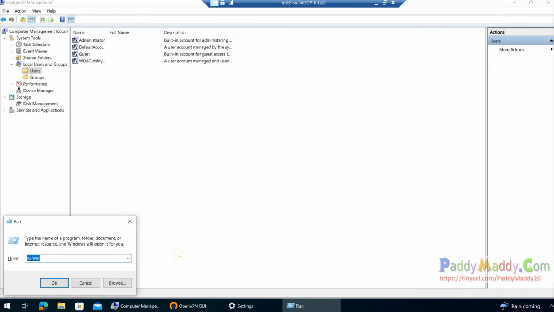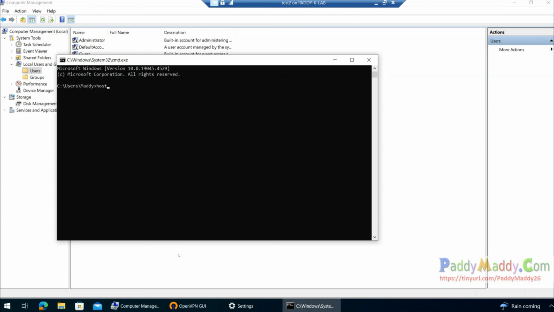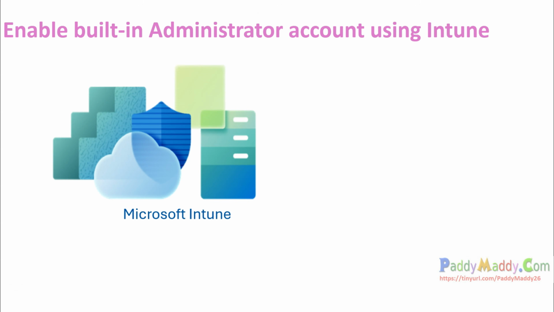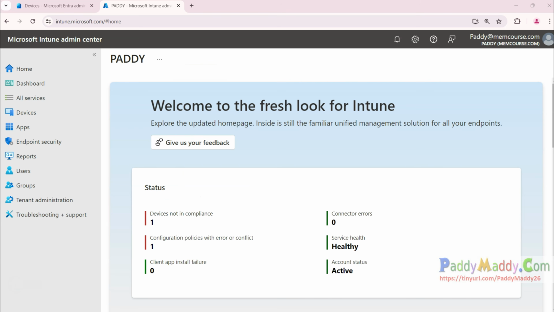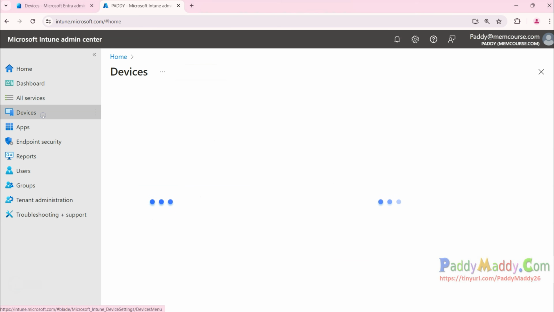I would be showing you here the computer name. As you can see, it starts with USA, and we would configure the entire configuration on this specific test device. So that being said, let's focus, as I said earlier, on enabling the built-in administrator account using Intune. So here we will enable it by creating an Intune policy and a configuration profile.